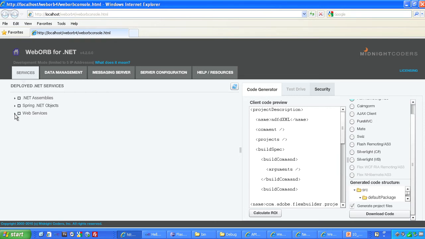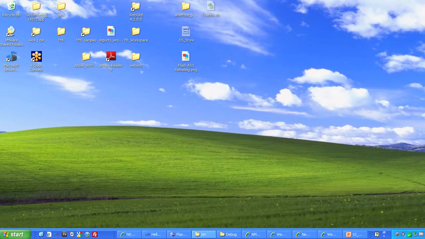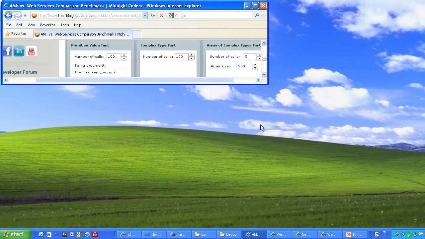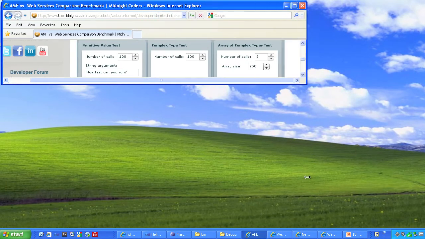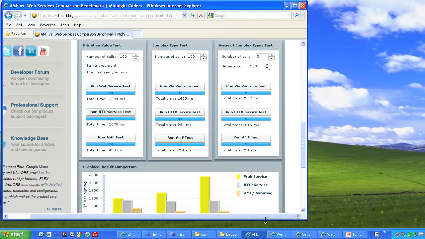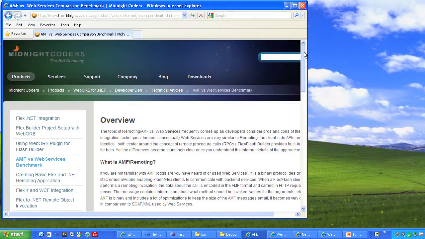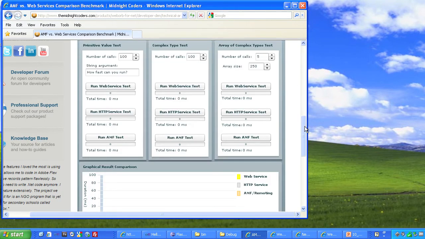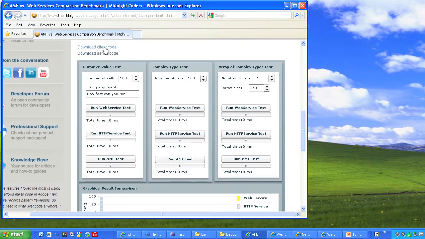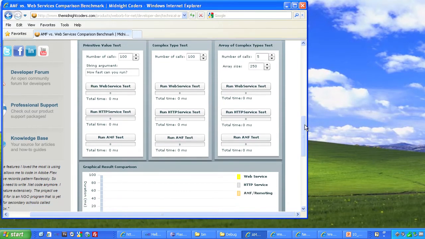Going on, point number 5 is using AMF on the wire. Well, of course, that's WebORB's default, and so you don't have to do anything special to get that to happen. But let's take this page here, and I'm going to refresh that so I can start from scratch. And here's a little benchmarking tool. The code is available, so you can download the code to make it clear that we're not doing any benchmark cheating here.